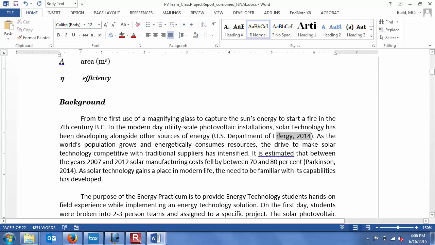So, for example, let me just read this first sentence. "From the first use of a magnifying glass to capture the sun's energy to start a fire in the 7th century BC to the modern day utility-scale photovoltaic installation, solar technology has been developing alongside other sources of energy." Century capitalized or not? No, not usually. Okay, that's fine. Usually you put that "th" in a superscript.